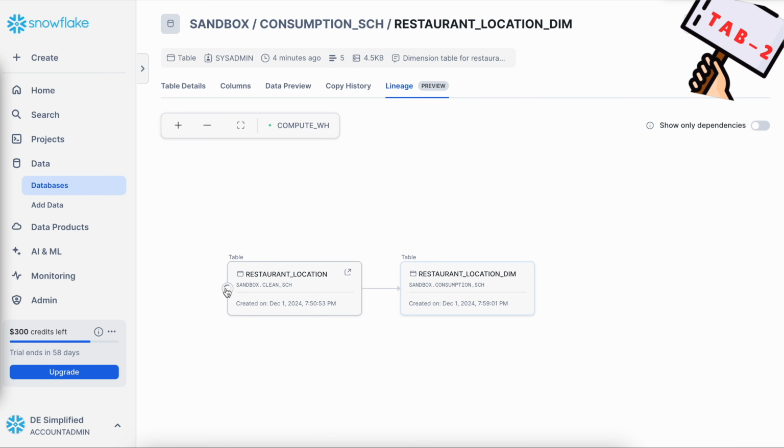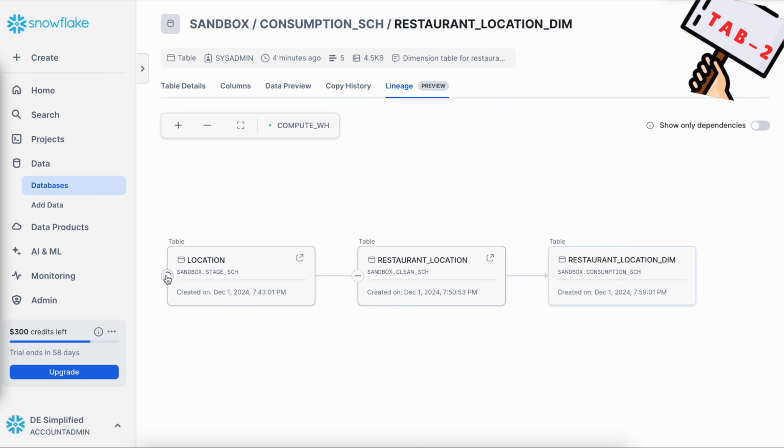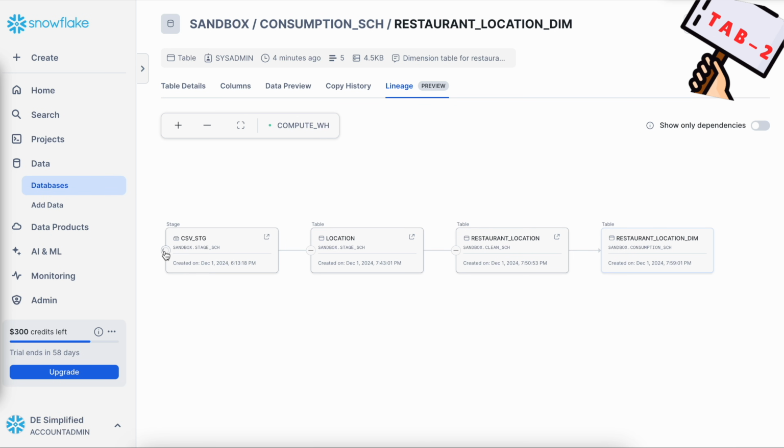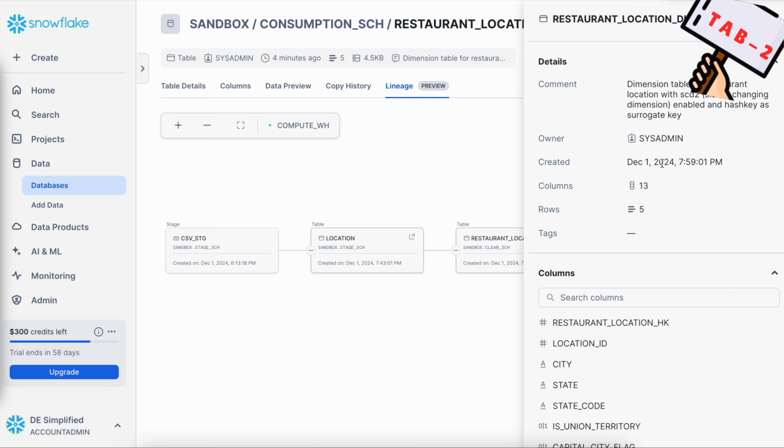I can click on this plus sign, and this plus sign again, and this plus sign. I do not have any upstream. So this location dimension is created from this restaurant location under the clean schema, and this is populated from this, which is again in the stage schema, and this data is coming from this stage location. So this is my table, this is another table, and this is another table. If you click on this, it shows the description of the table, and the total number of columns is 13, number of rows is 5.